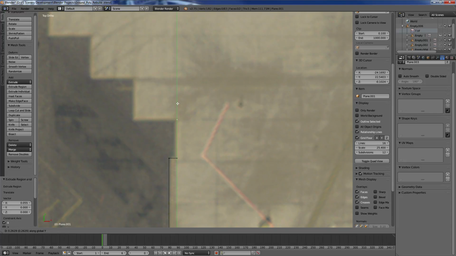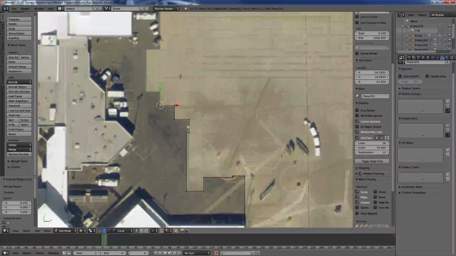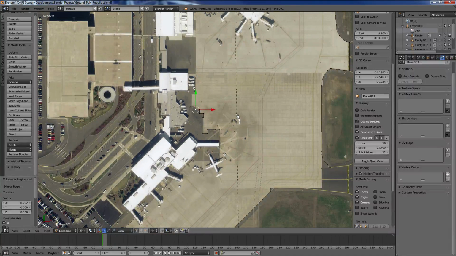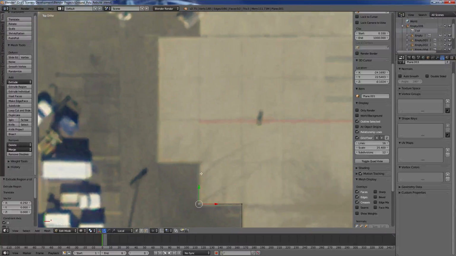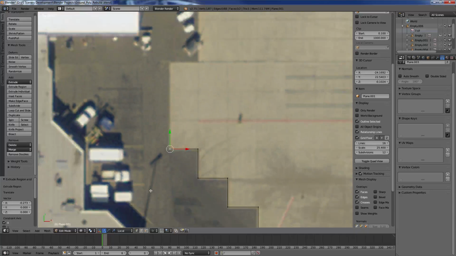Okay, that looks good anyways. So then we'll have to come back and fill in more for the asphalt portions here. But kind of map out the concrete portion first.